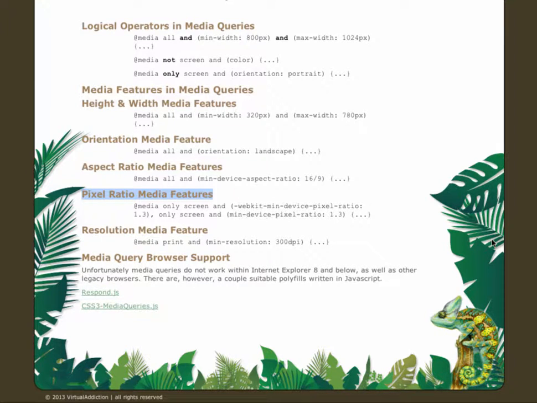Pixel ratio media features are used in addition to the aspect ratio media feature. These features do include the device pixel ratio feature as well as minimum and maximum prefixes. Specifically, the pixel ratio feature is great for identifying high definition devices like Retina displays. Media queries that want to do so are going to look something like this. We're going to have media only screen and WebKit minimum device pixel ratio of 1:3, or only screen and minimum device pixel ratio of 1:3.